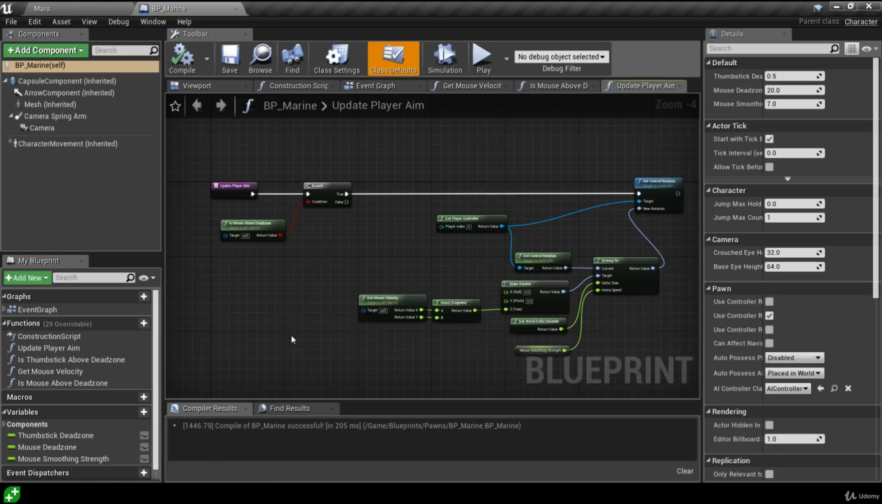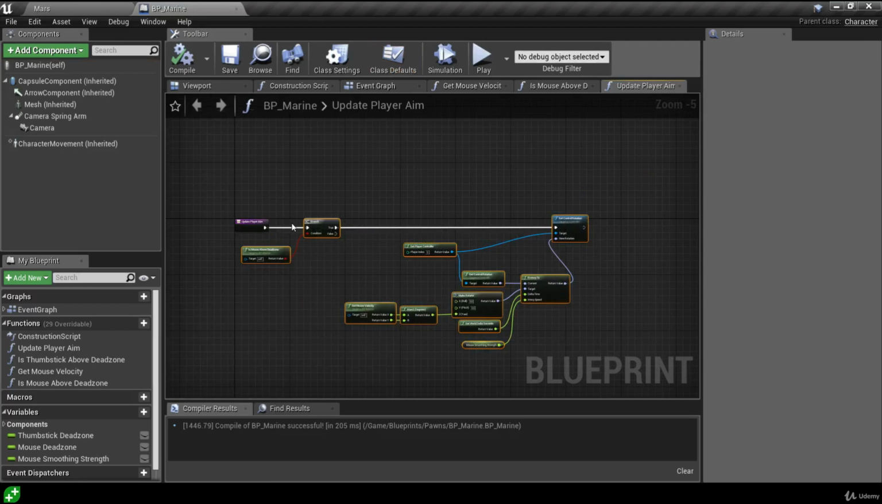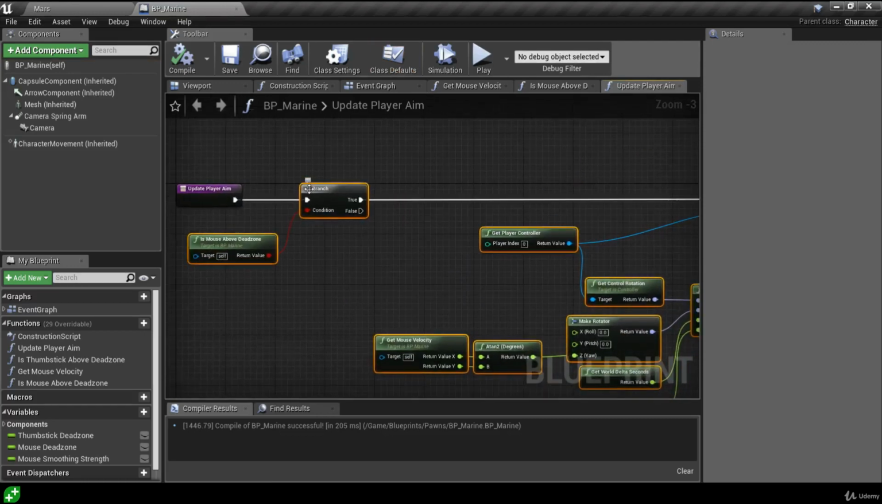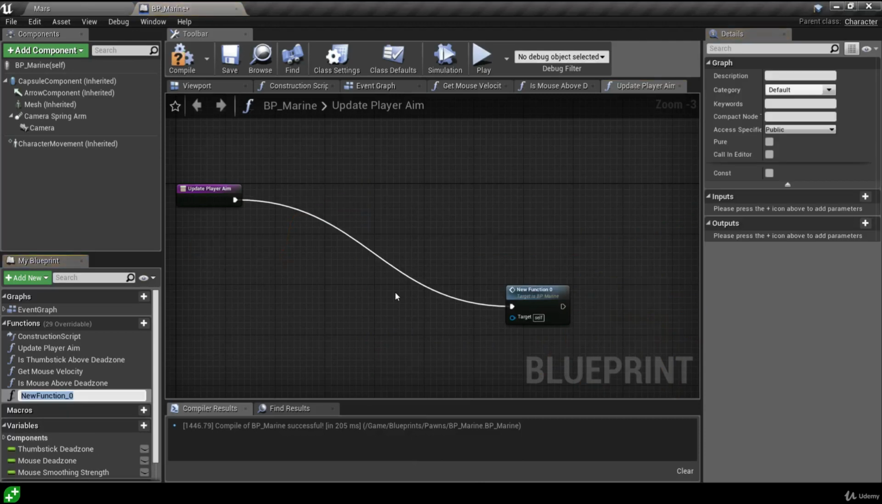So let's start with the nodes that are already hooked up to this function. This handles our mouse aiming. Let's select all of these nodes, and let's encapsulate them down into a function by right-clicking on them and coming to collapse the function. We're going to name this update mouse aim.